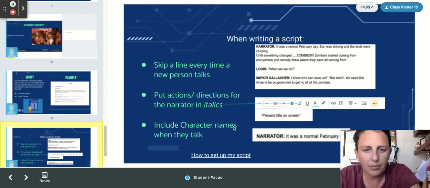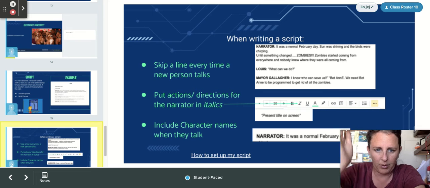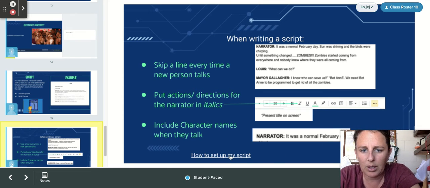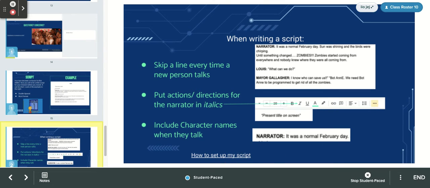And then make sure that you're including the character names when they talk. So if it's the narrator, you're going to bold narrator, put a colon, and then write what the narrator is saying. So you can click here. And this gives you a very clear example of how to set up your script. So we'll watch this right now.